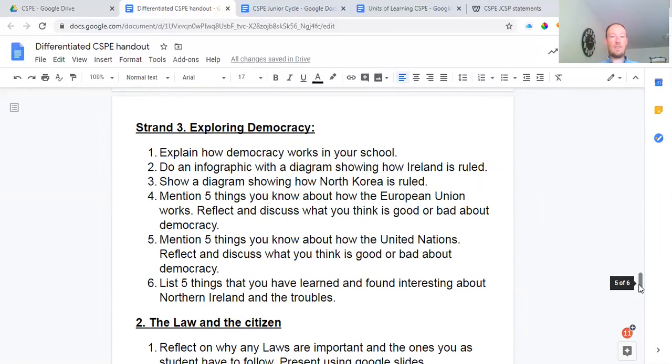So, explore democracy. Some ideas here of what you could do in the JCSP club. So, explain how democracy works in your school. So, do people get elected into power by vote? Or how do year heads get jobs? How do principals get jobs?